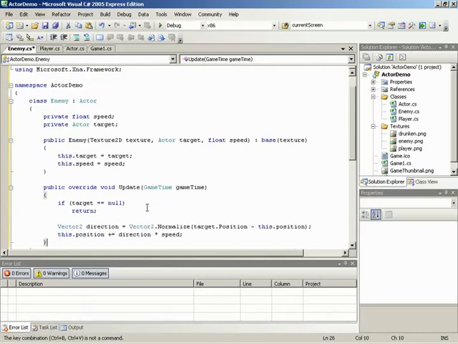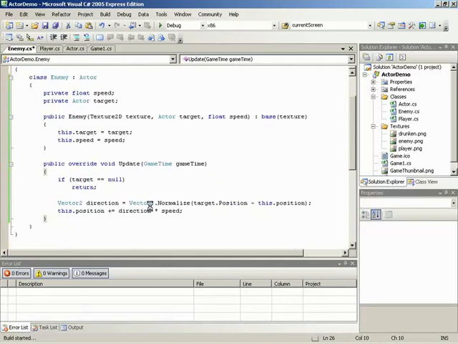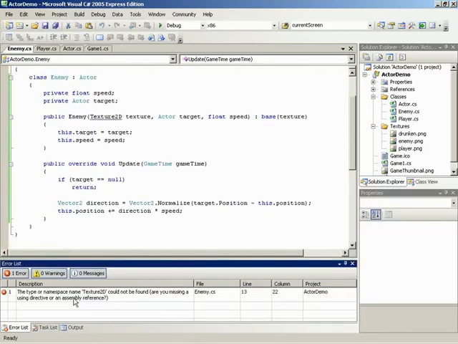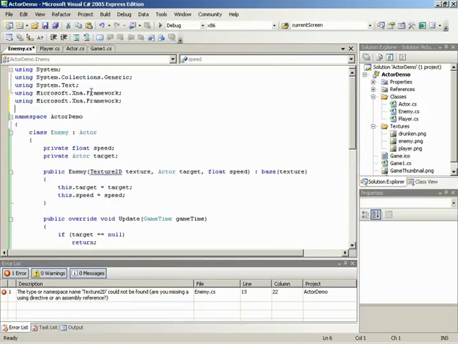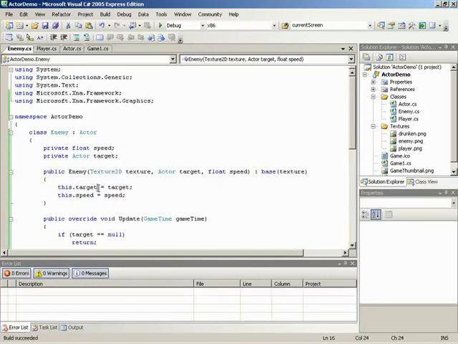You want to go ahead and build and make sure everything's looking good. Sure, we can build, make sure that everything is put in place. Let's see, Texture2D, so I must be missing a reference to graphics. So I'll simply paste this one again so that I can access Framework.Graphics. Now if we build, everything is working well for the enemy.